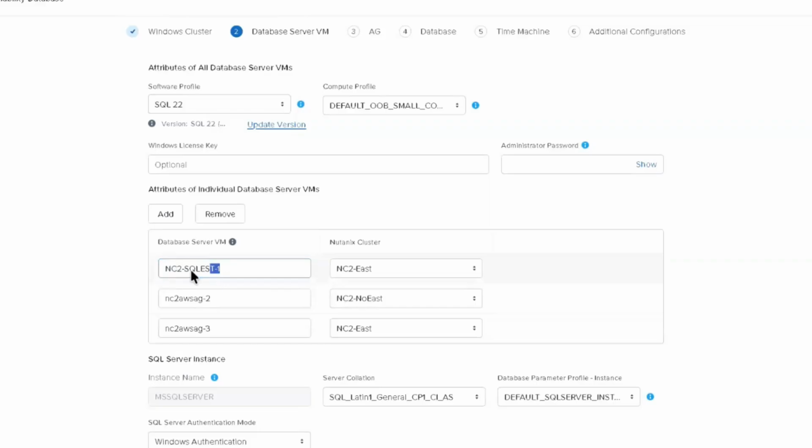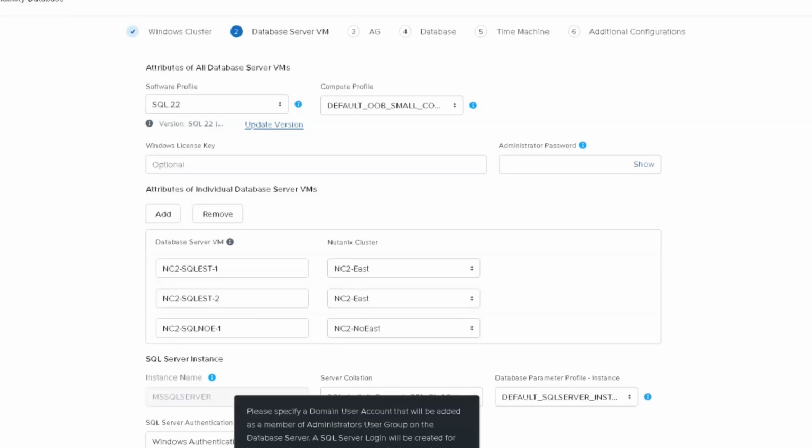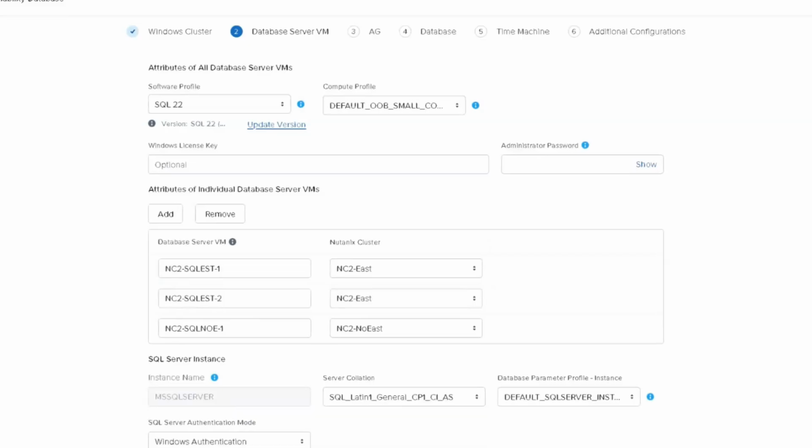Then set it up so there are 2 replicas in my primary data center and 1 in the other. You can add up to 9 replicas, which is the max for a SQL AG. You can also grant access to a Windows domain account or group as an administrator for the SQL server on this screen. With everything set as we want, we will move on.